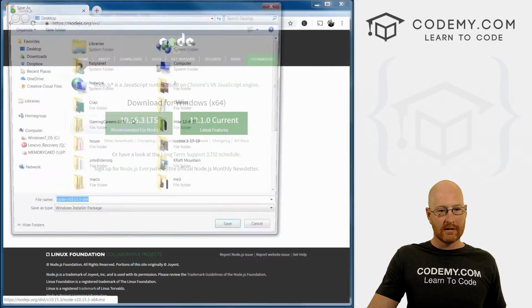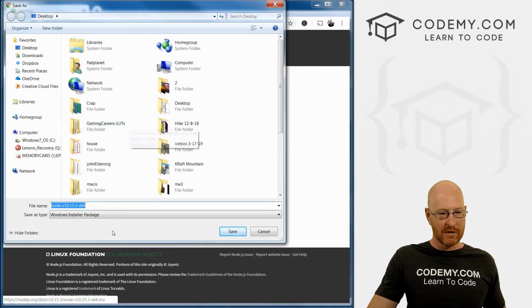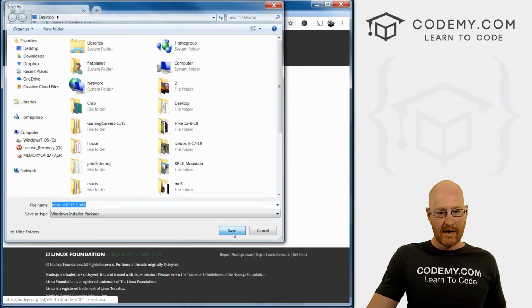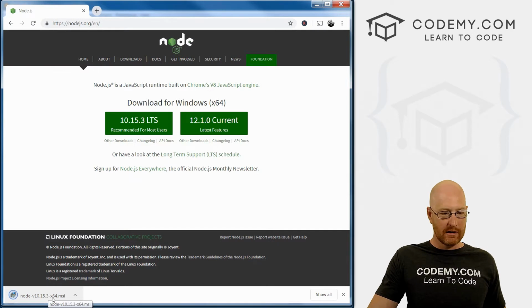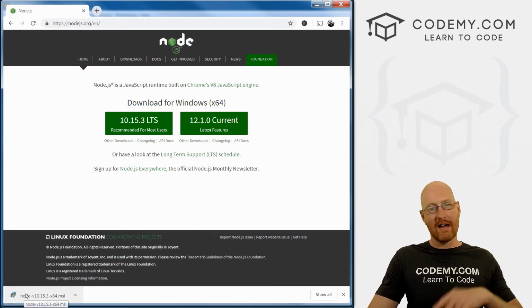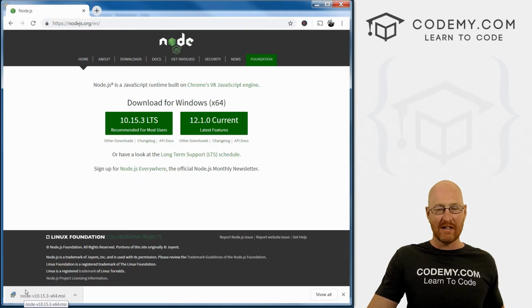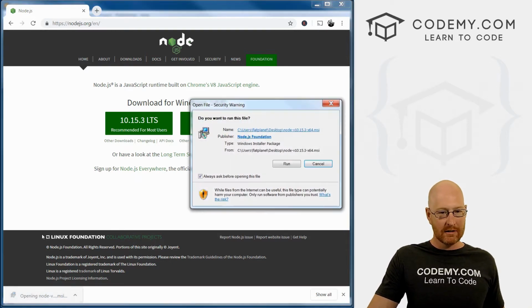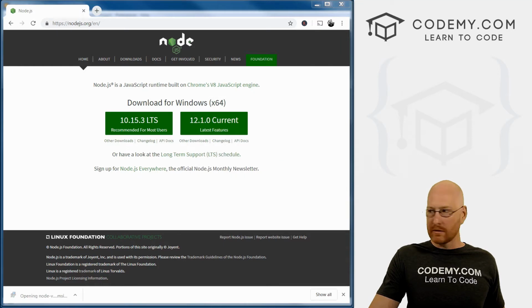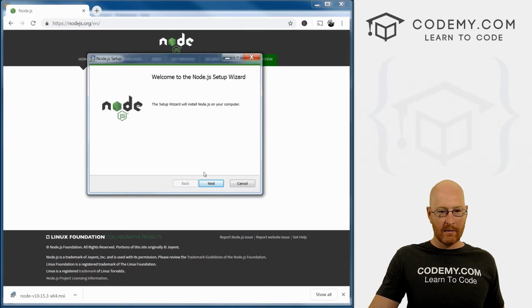So go ahead and click this, and we can save this anywhere we want. I'm just going to save it to my desktop. Click save, and it downloads really quickly. It's not a very big file. So to install this, we just come down here and click it, or you can navigate to your desktop or wherever you saved it and double click it there. I'm just going to click this, and we have this thing. Yes, we want to run it, and we see this.